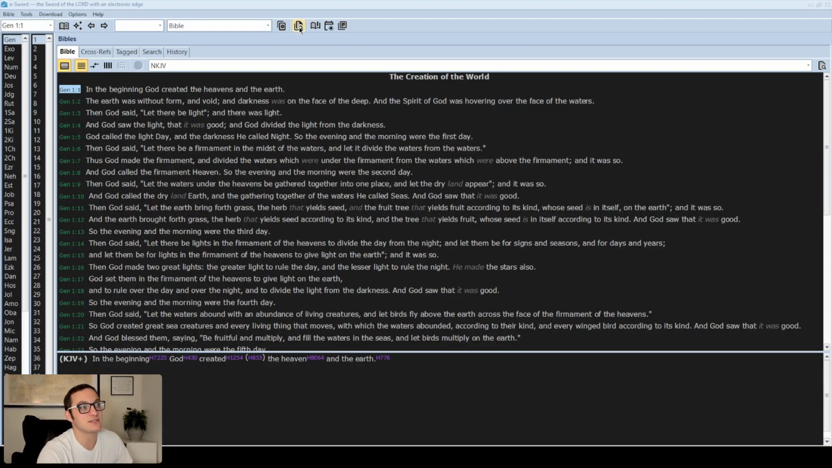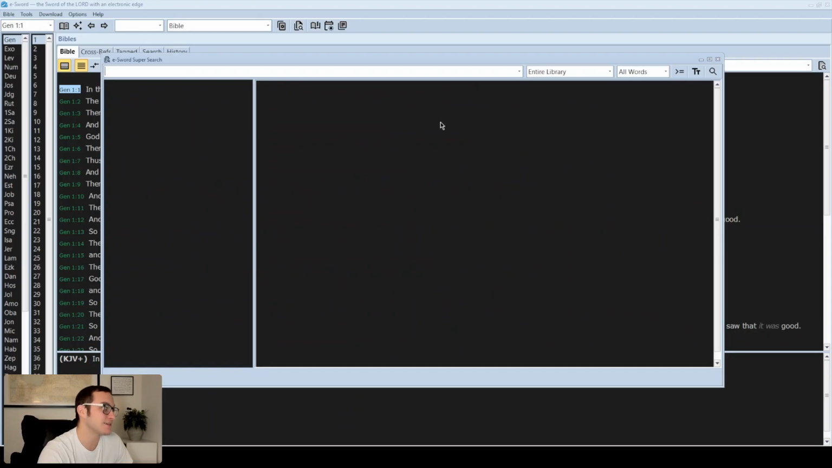But now we have this thing called super search. And this is the part that I'm excited about when it comes to this Windows version. Remember how I searched the term love earlier in the search? Well, now I can search my entire library. Every single thing that's available, or I can just search all Bibles, all commentaries, all dictionaries. So let's just do all Bibles and all words, and we're going to search the word love, and we're just going to go ahead and search.